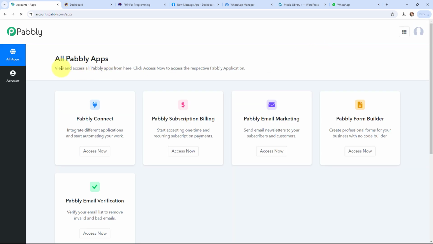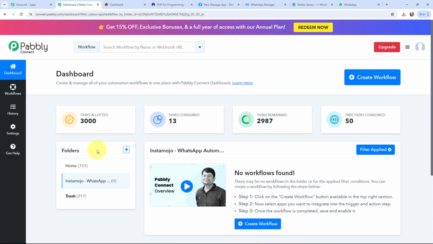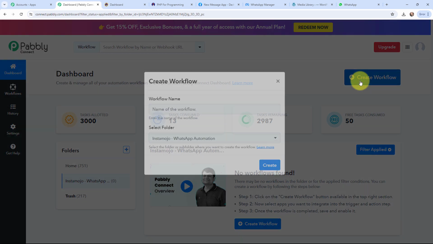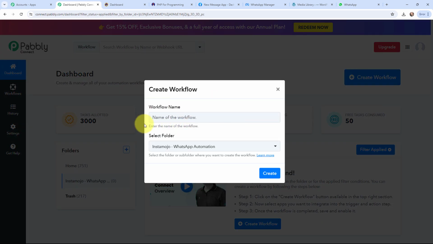Now this here is the all applications page by Pabbly. So here I will go to Pabbly Connect and click on access now to reach my dashboard. This here is my dashboard, and now in order to create a new workflow, I will go to my right hand side corner and click on this create workflow button. Now in this dialog box appearing, I need to give my workflow a name. So here I've named it how to sell courses online and send files on WhatsApp.